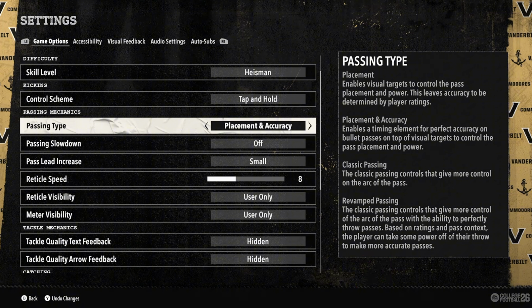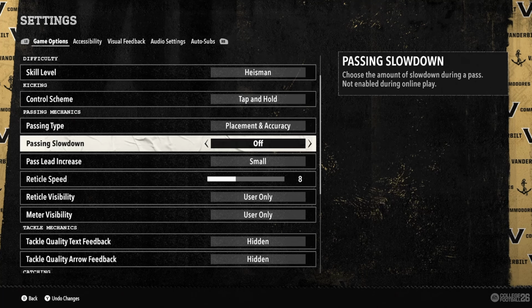Don't use that. Just use placement and accuracy or placement. The real difference between placement and accuracy is you won't really get those green or red passes. It'll be determined on player ratings like it says, but I don't want it to be based off that. I want to be able to control that, time my passes. So we're going to use placement and accuracy.